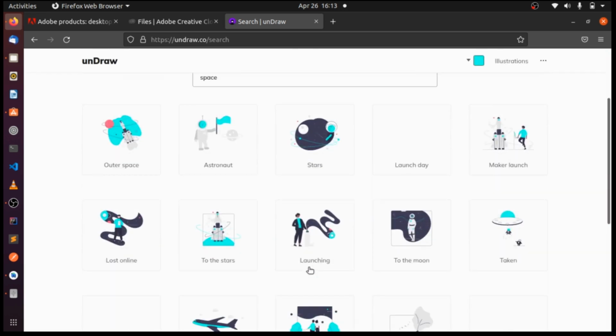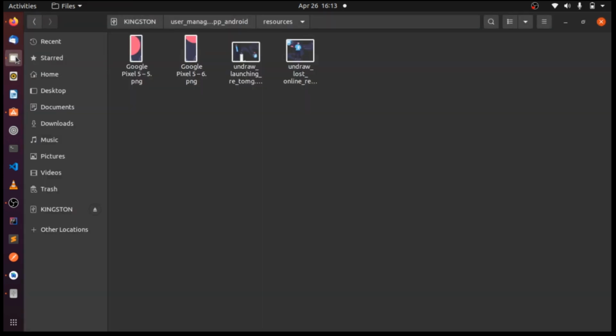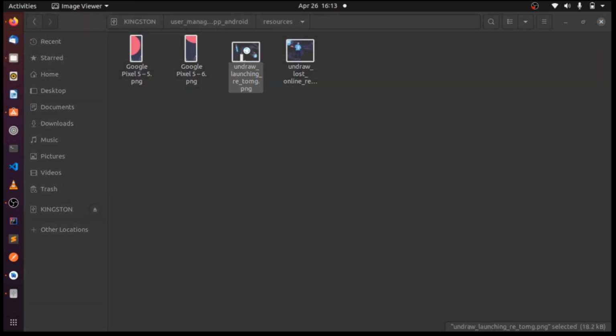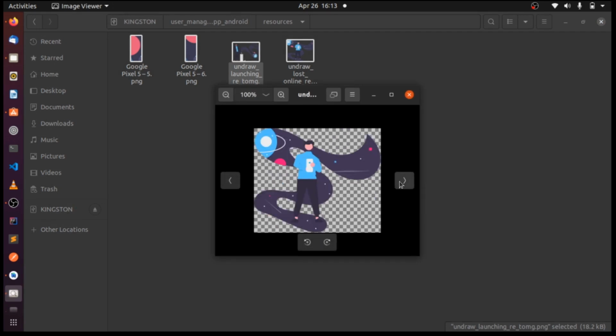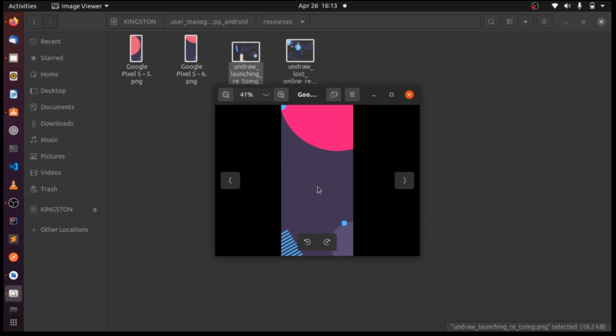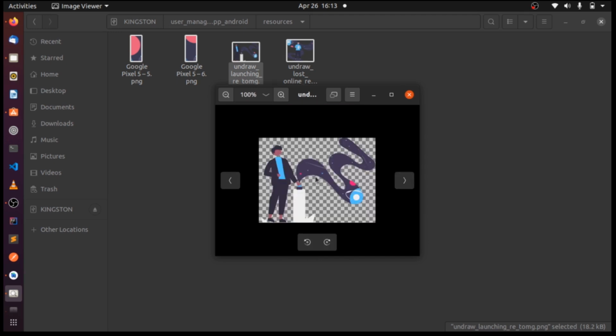This one here, the launching and the last online, are the two illustrations that I downloaded. Again, there was no plan here. I just wanted something that looked nice, and I downloaded them, and this is what you see. These are the two illustrations. If I open them up quickly, these are them here, and the other one is this one. The color scheme that I used for these background images, I got from these two illustrations, just in case you were wondering.